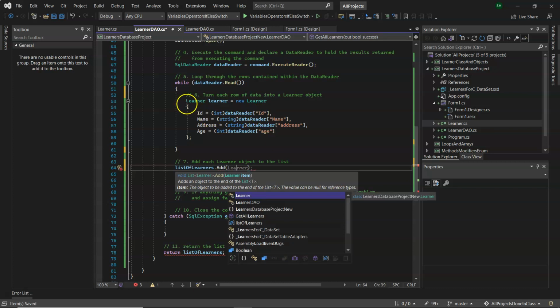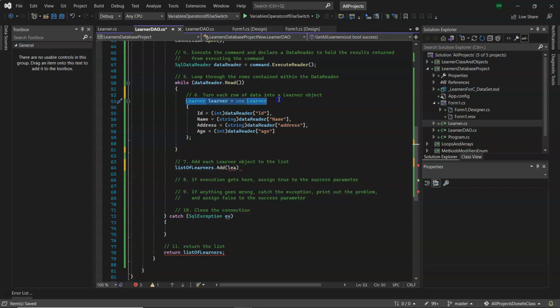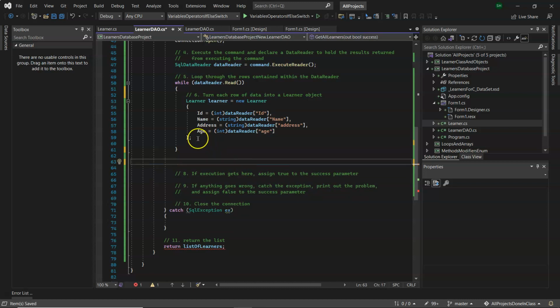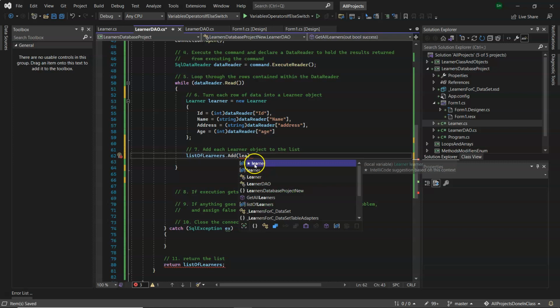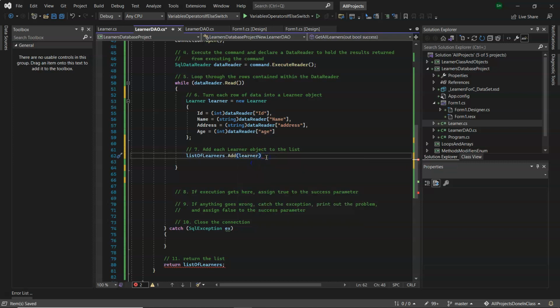Now I might have a little problem here. Learner, okay, I've declared the learner inside the while, and I'm trying to do this outside the while, so it can't see the learner. So what I just need to do is move this in here. Now we should be able to see that variable name there, learner, yeah.